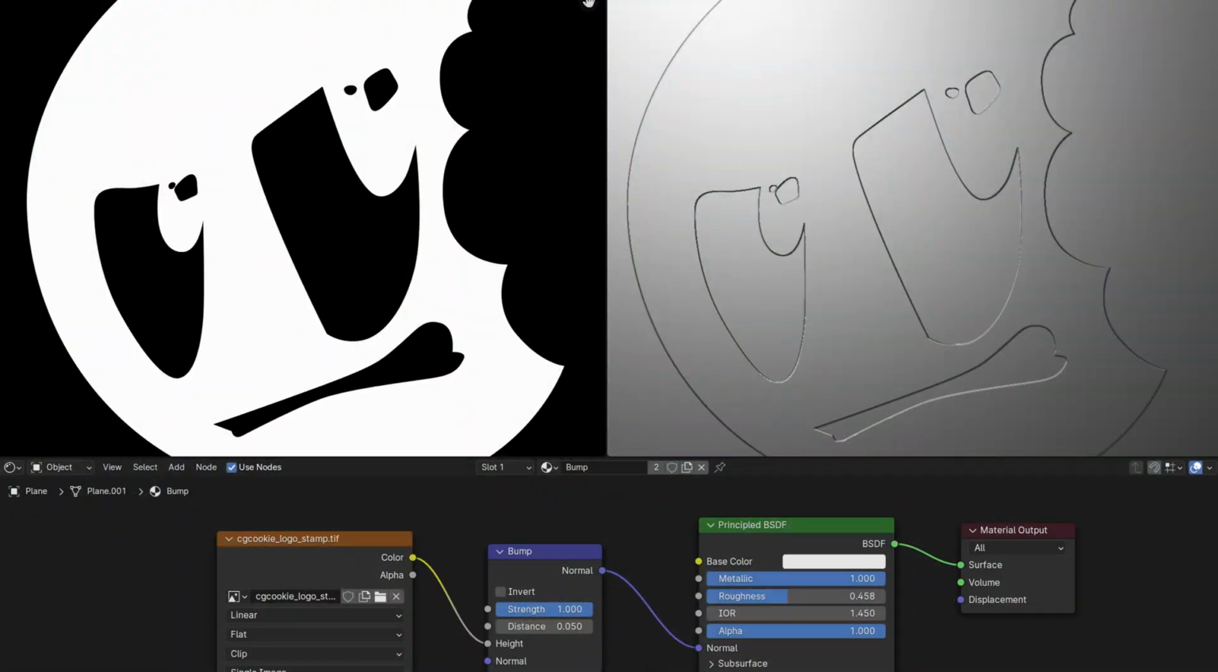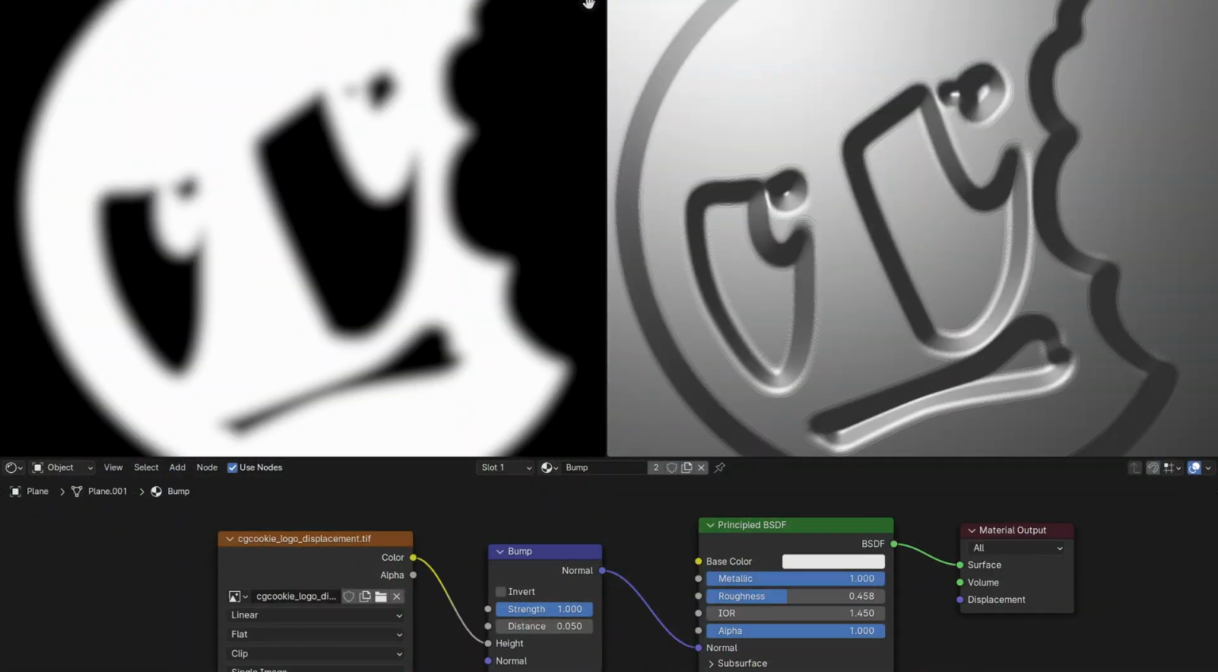One related tip is that if you're creating your own bump map, try blurring it a bit. The more of a gradient there is in the texture, the more it'll appear to pop out.